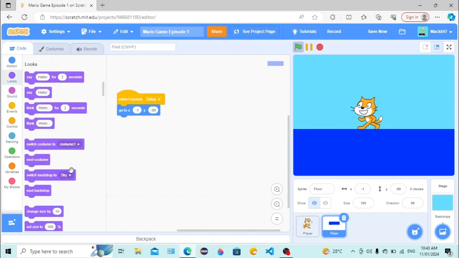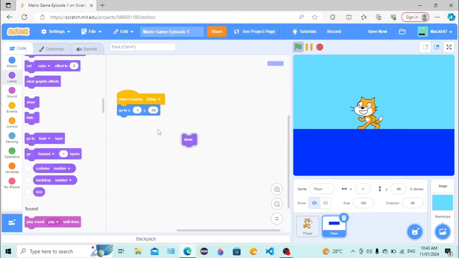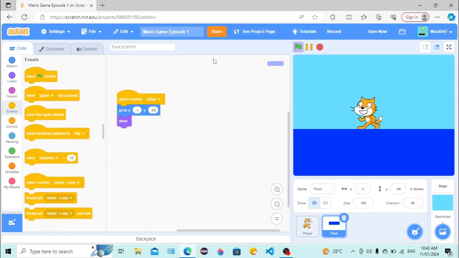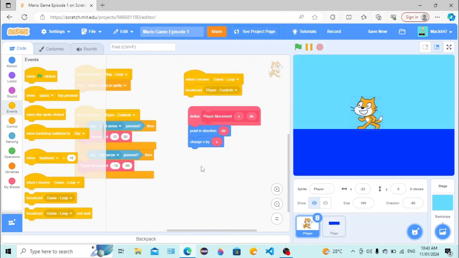One quick thing before we move on, I'm just going to get a show block here. Okay, we probably will need a game loop. So when I see game loop, get that out to the world. Okay, well, it's not actually our player that moves, it's actually the floor that moves. So go back to your player and discard this change X block. So all we have is point in direction, so we can't really move.